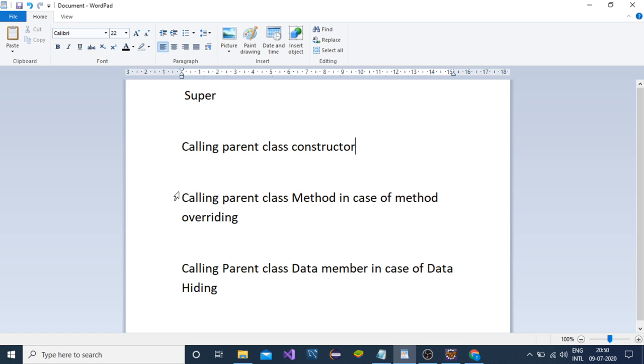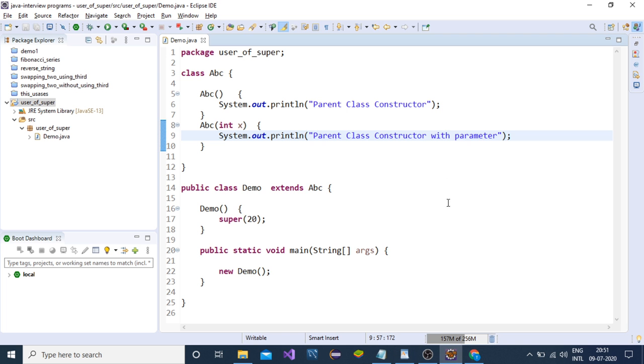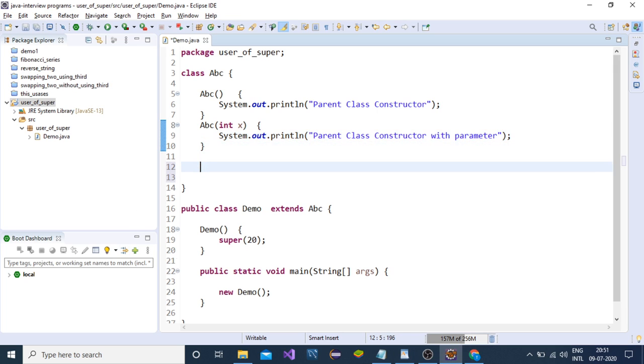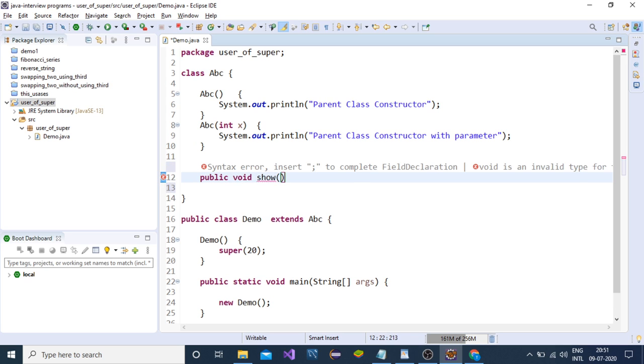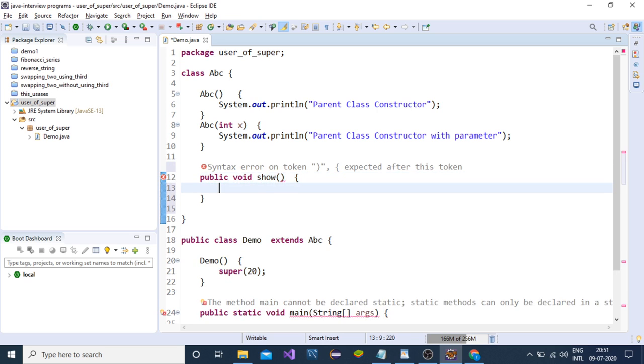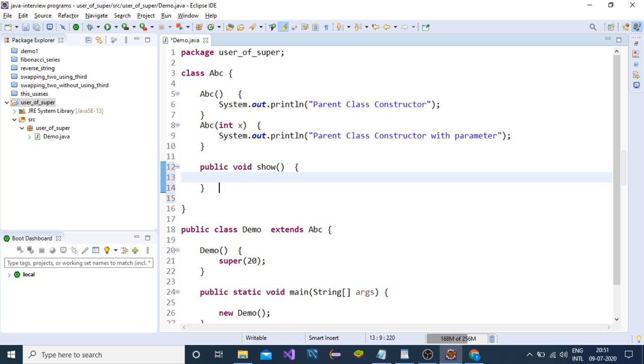The second use of the super keyword is calling the parent class method in case of method overriding. So what is method overriding? Creating the same method inside the child class and parent class with the same signature. Suppose I am creating here a method, public void show, and here I am giving the message show of parent class.